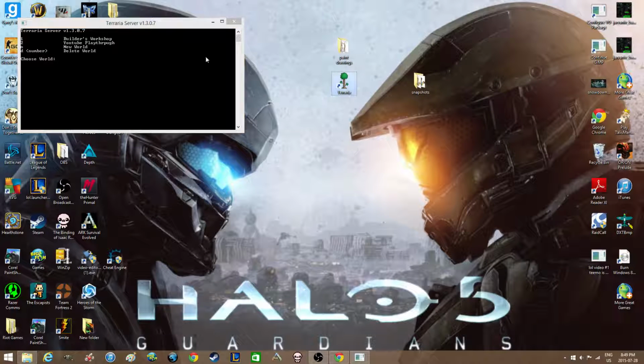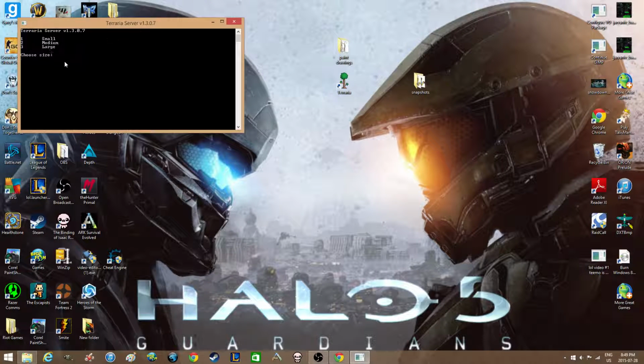It says click 1 for your first world, 2 for your second world, N for new world and D for delete world. So if I want to put in a new world, I'll put in N and click enter. It'll ask you what size of world you want, 1 for small, 2 for medium, and 3 for large. I'm going to go for small. You put in 1 and click enter.